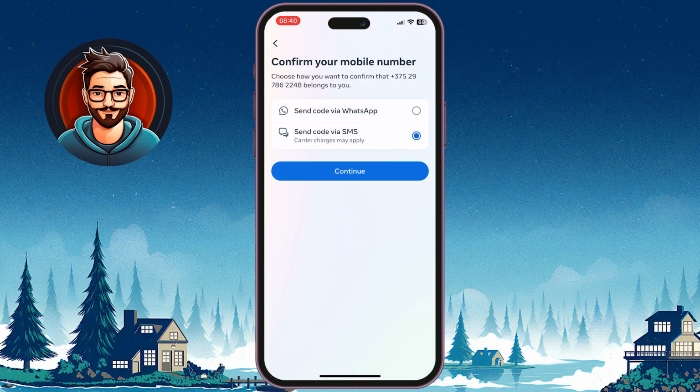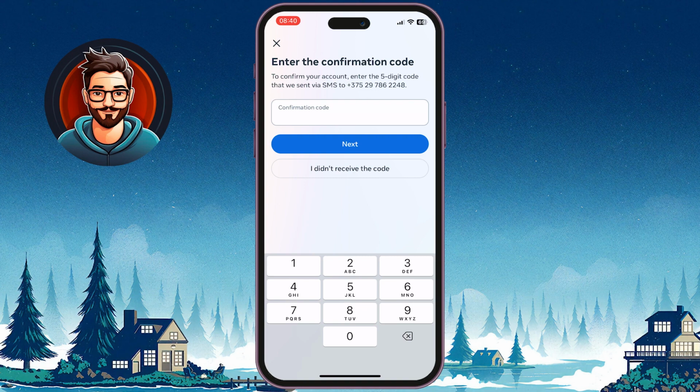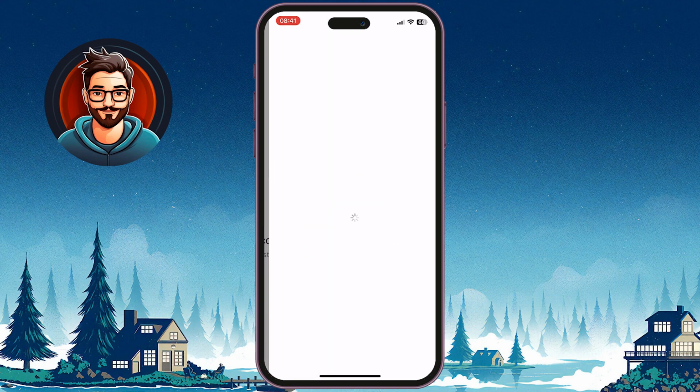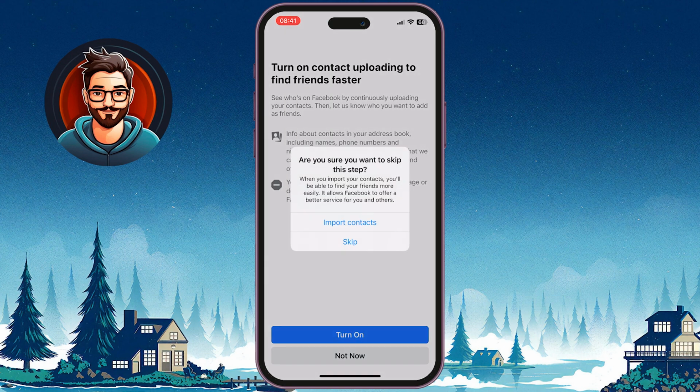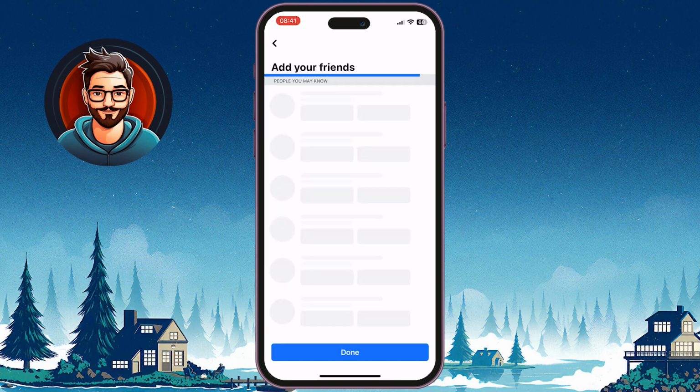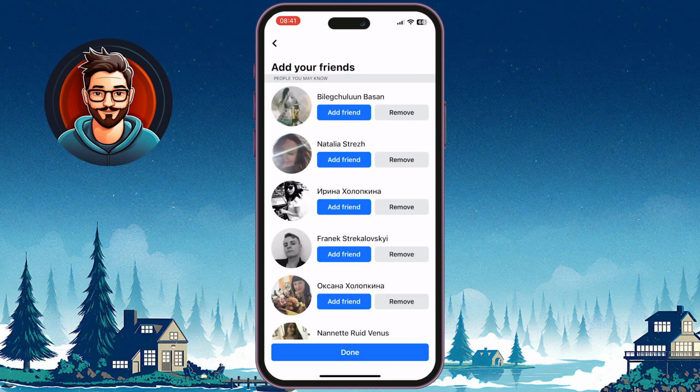A 5-digit confirmation code will be sent to your phone number. Enter the code and tap Next. Congratulations, your Facebook account has been successfully created. You can personalize it further by adding a profile picture and more, but for now, let's move on.